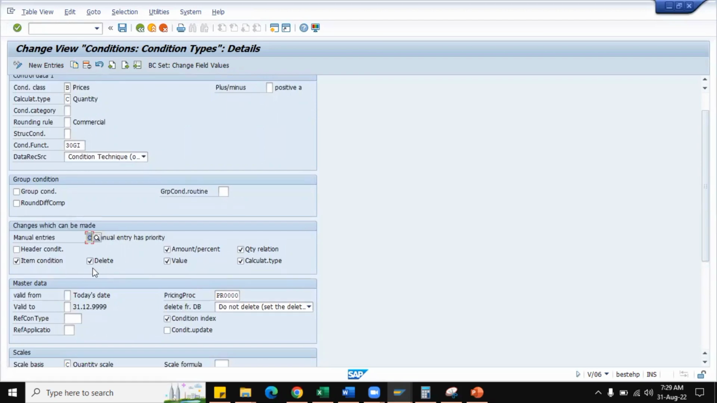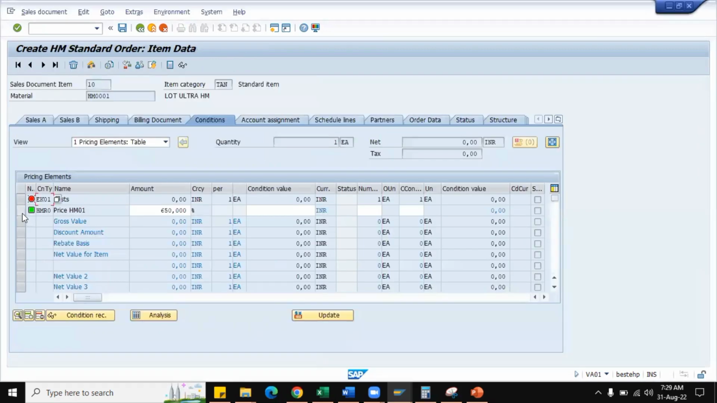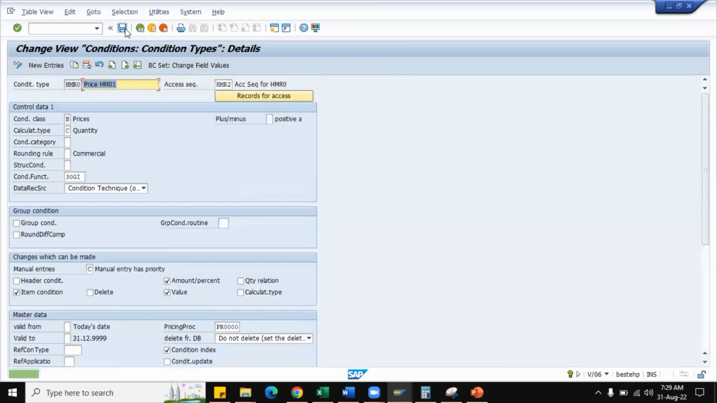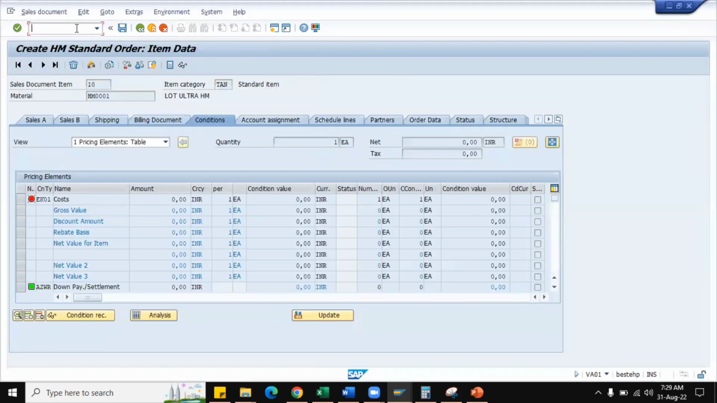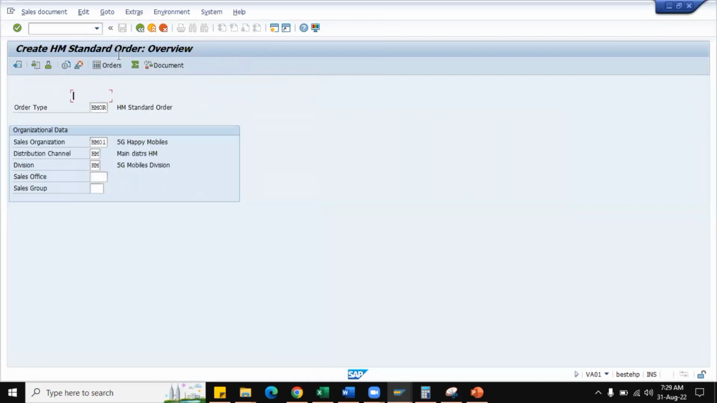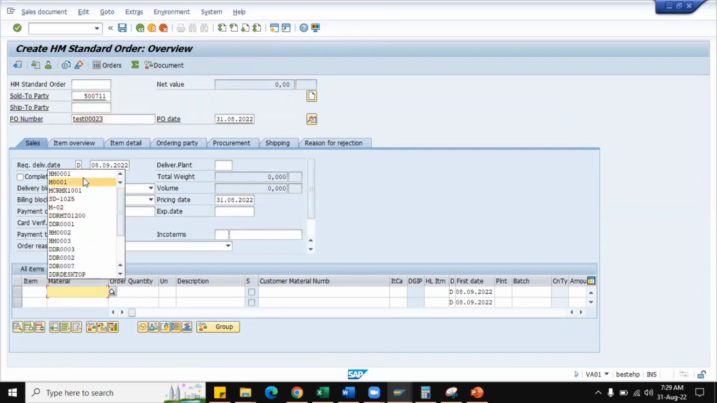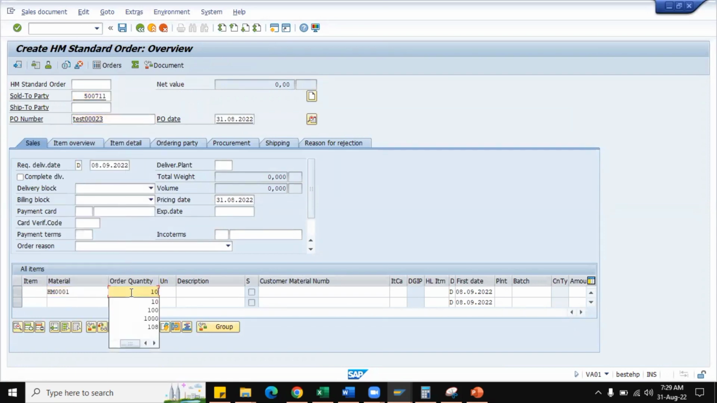Since I have selected the delete button also, I am selecting this one and then I'm trying to delete this here. See, now the system has accepted to delete this condition type. Suppose I delete this option and save it, let me go back to the sales order creation again. You can just observe how the system behaves.